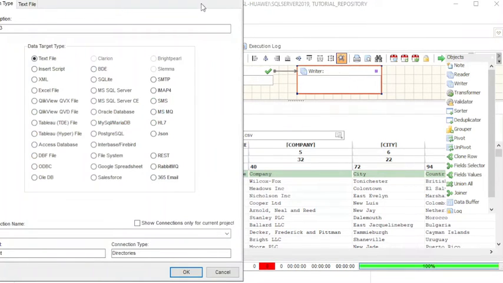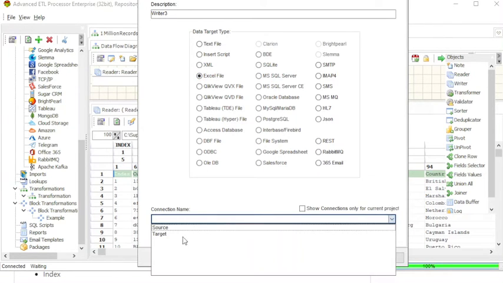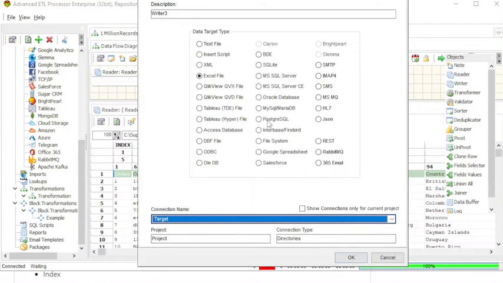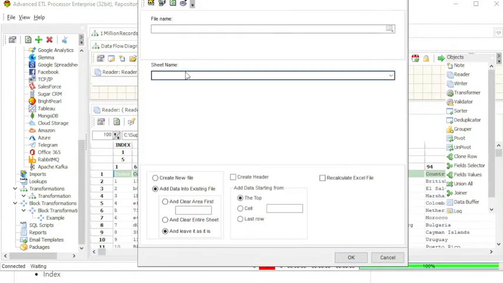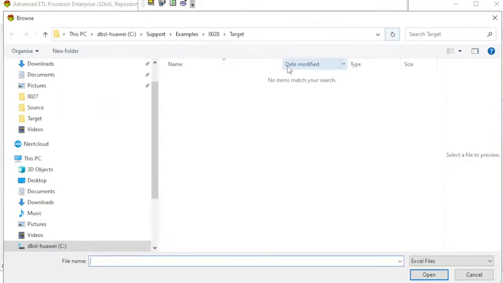Setting writer parameters. Connection type is Excel file. Connection name is target. Creating new file. Result. Selecting the file.